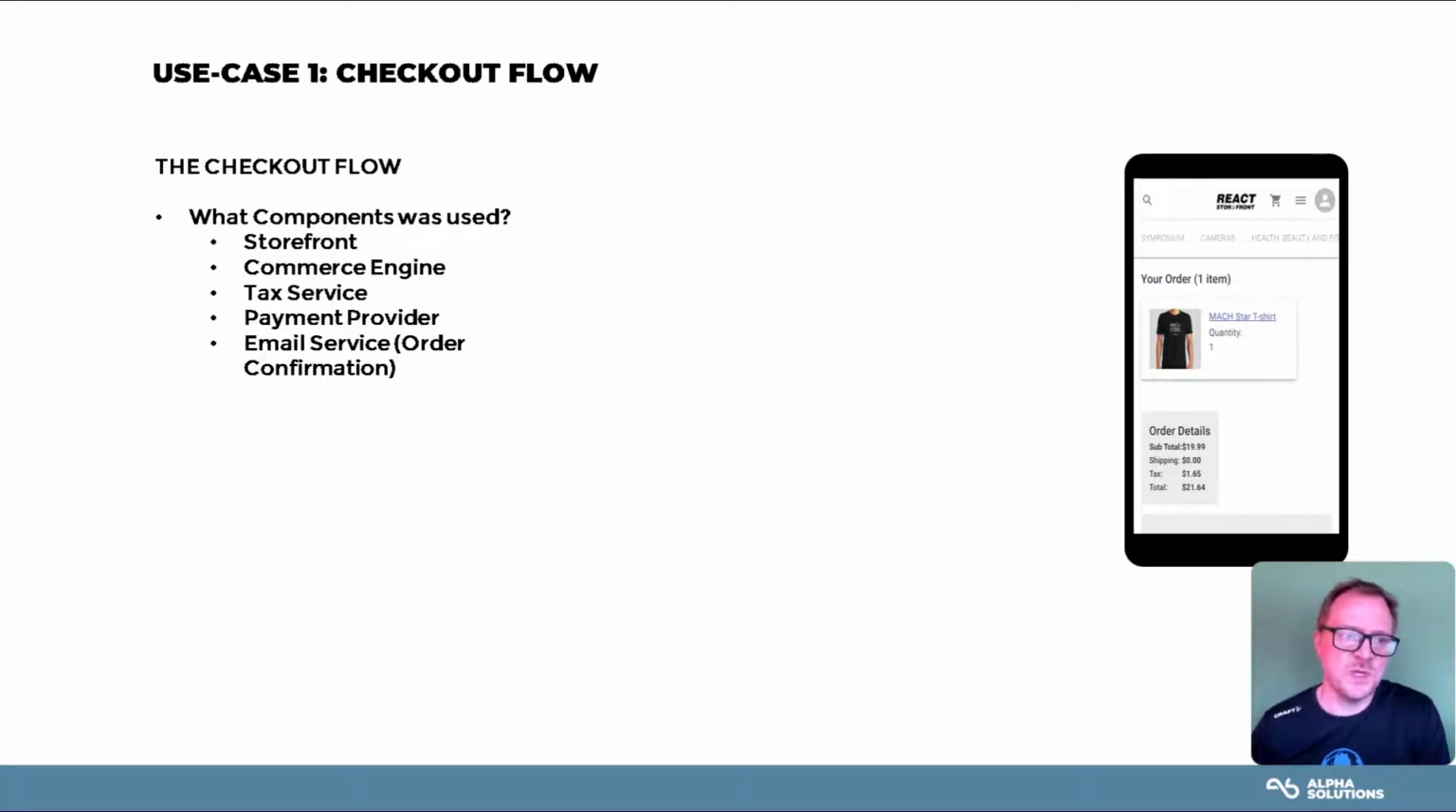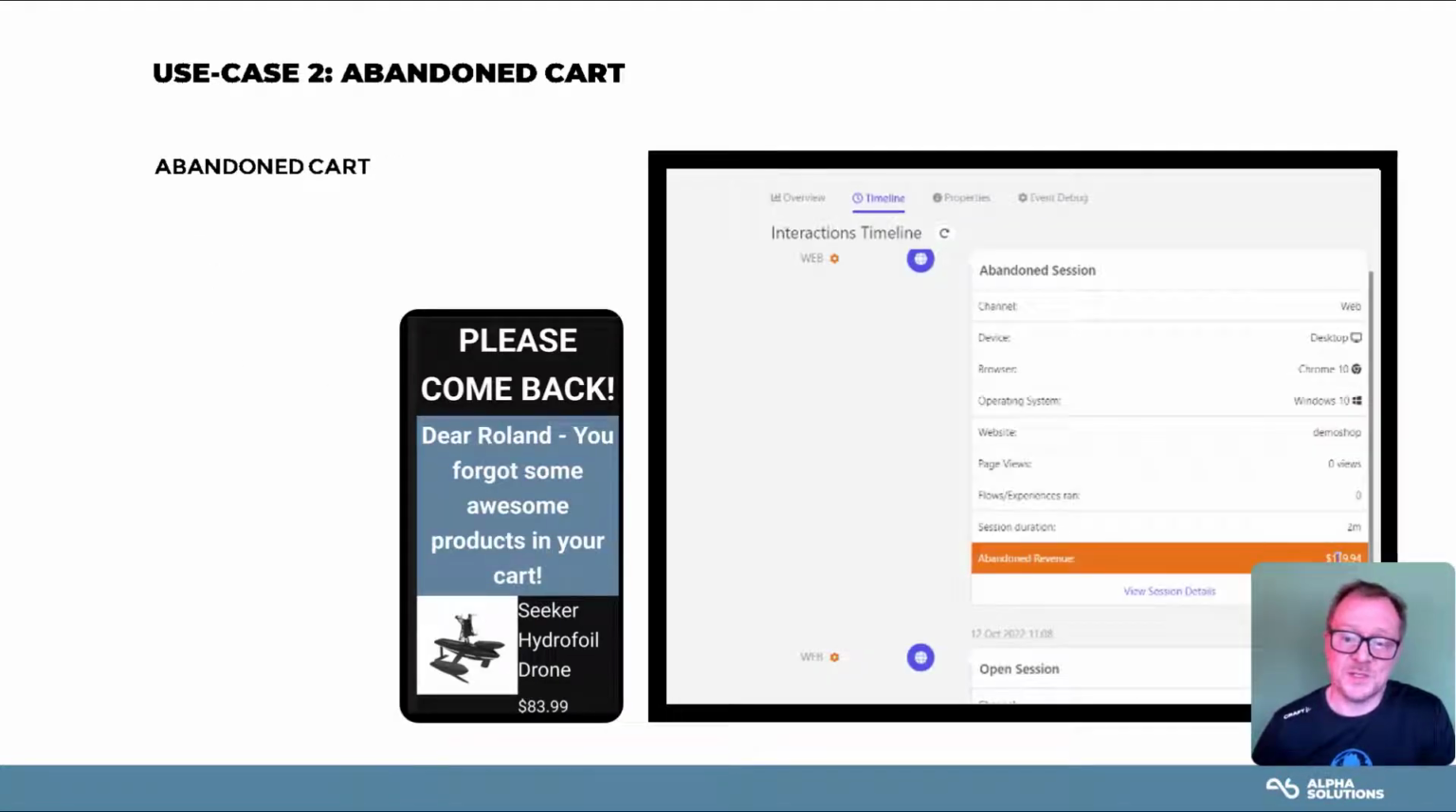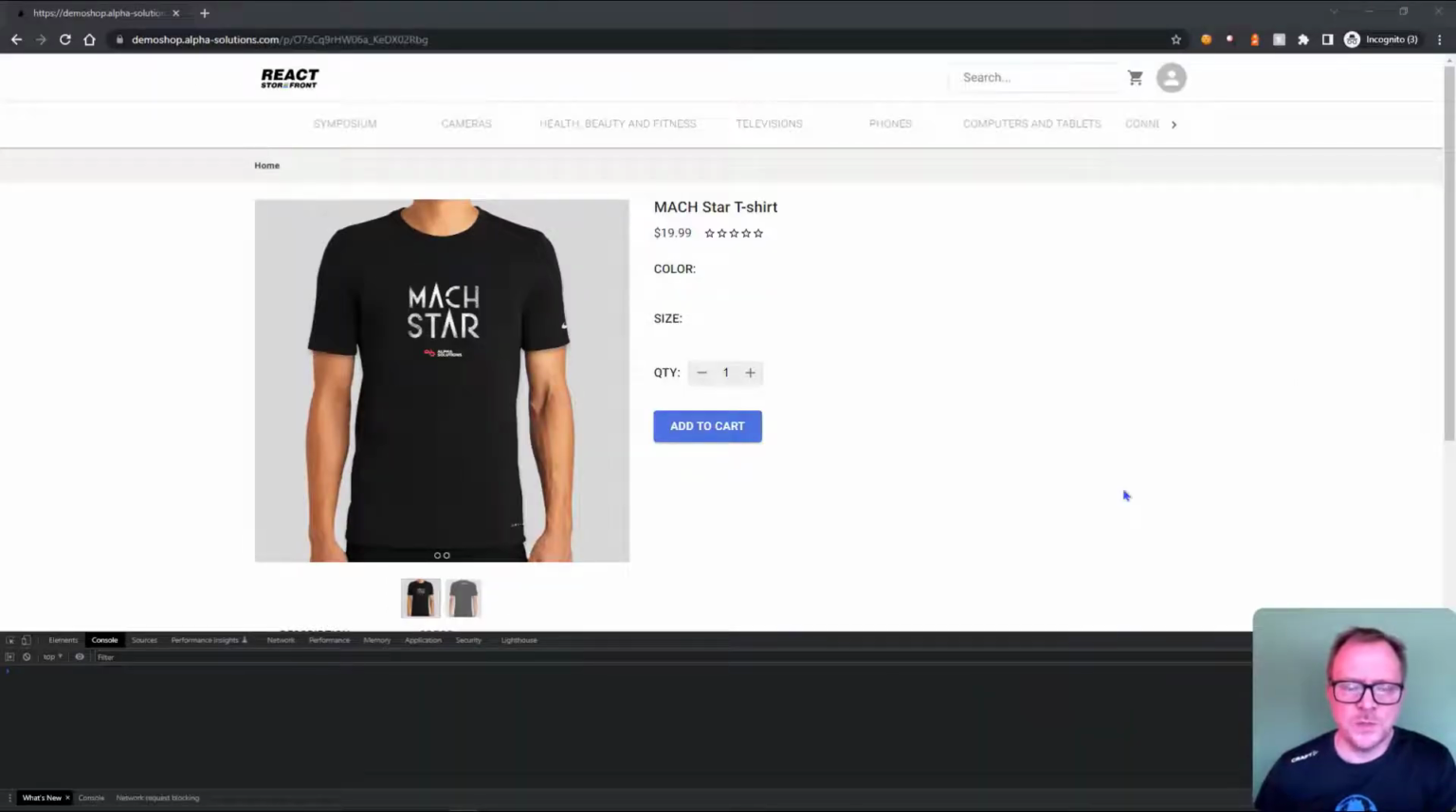Let's move on to the next use case, abandoned cart. So in this use case, we'll spend quite some time on both the email, but especially in the Zycor CDP customer data platform. So that's the one you see here on the screen. This is the one that we use to register all the events and also to decide when to trigger an abandoned cart. Let's get started.